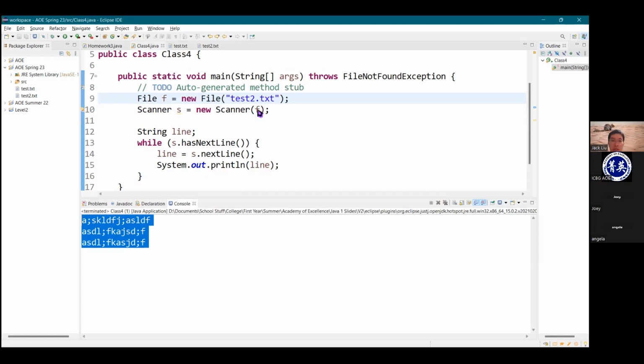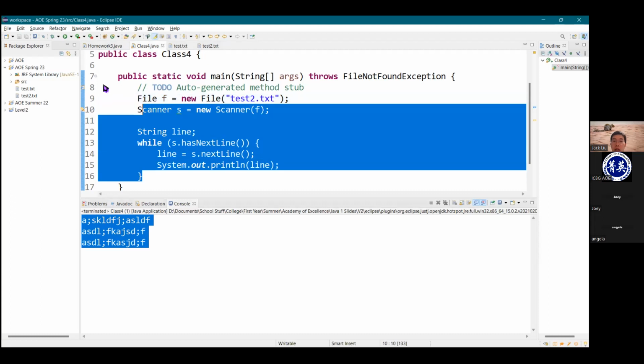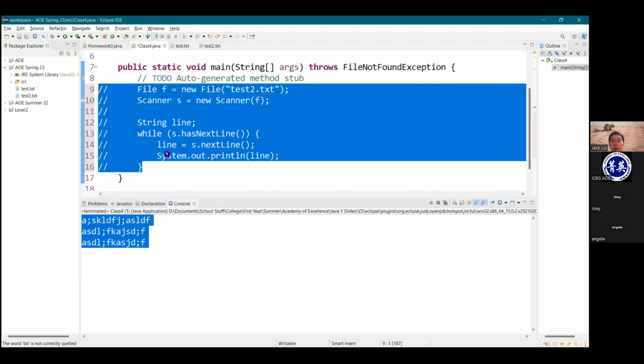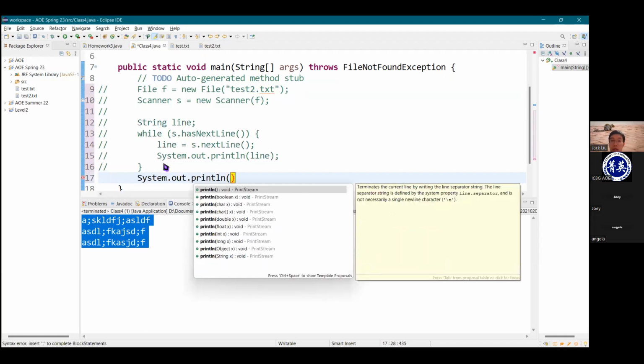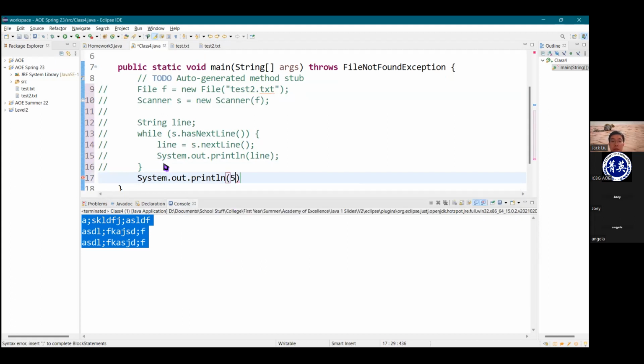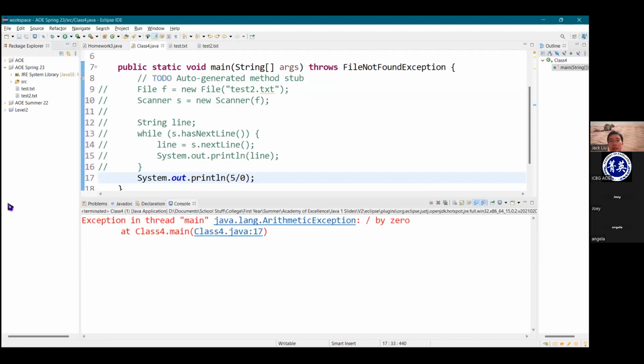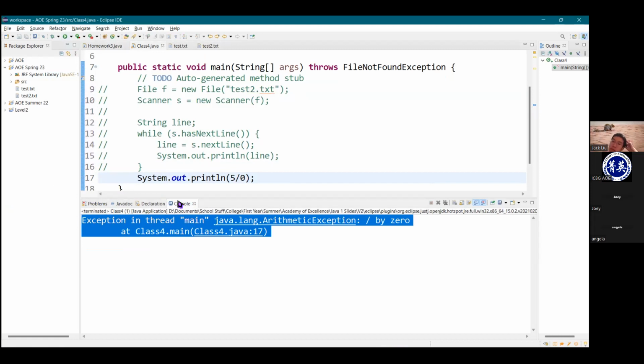But to go back to your question, Henry, the throws thing has to deal with exceptions in Java. And we've seen a couple of them today. You might have seen some of them before. So really quickly, let me comment out this code. Another thing that you might try to do is print line 5 divided by 0. If you learned in math class, dividing by 0 is not allowed. And if you try to do this in Java, you're going to get another kind of exception.